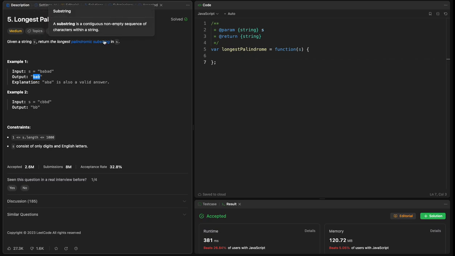And the substring is... sorry, I just coughed. And the substring is a continuous non-empty sequence of characters within a string.